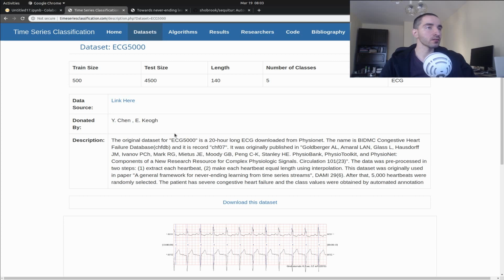and annotated. And in those 5,000 heartbeats, we have 5 different classes, and each heartbeat is recorded as 140 numbers. We have a training set of 500 and a test set of 4,500 examples, and we're going to do something about that.